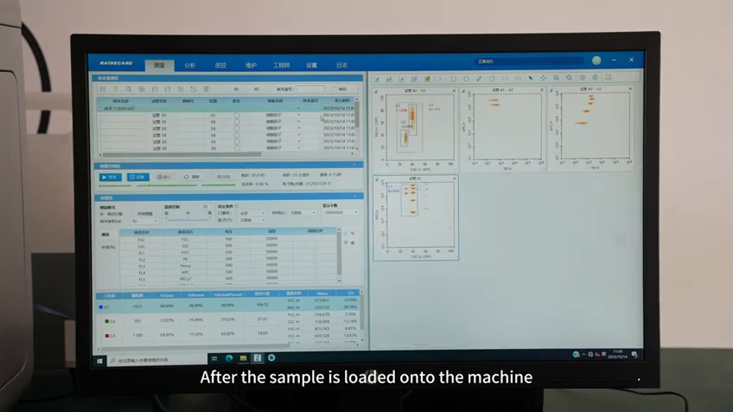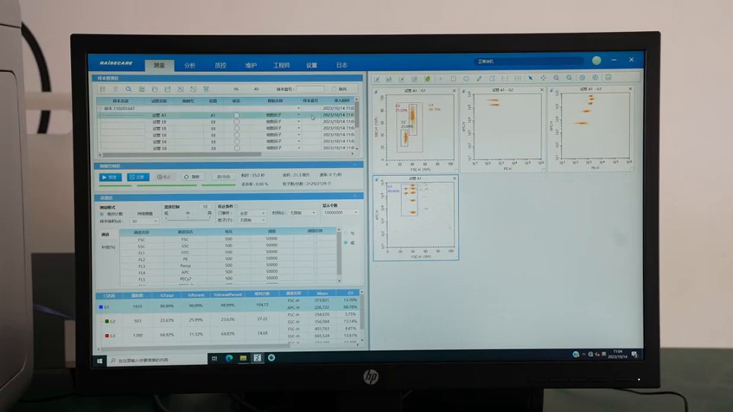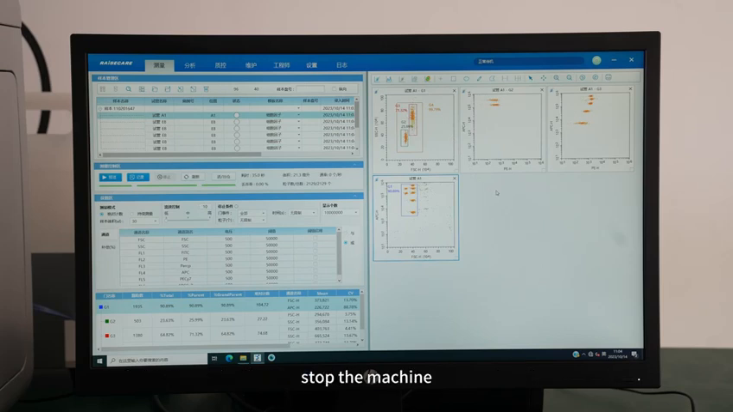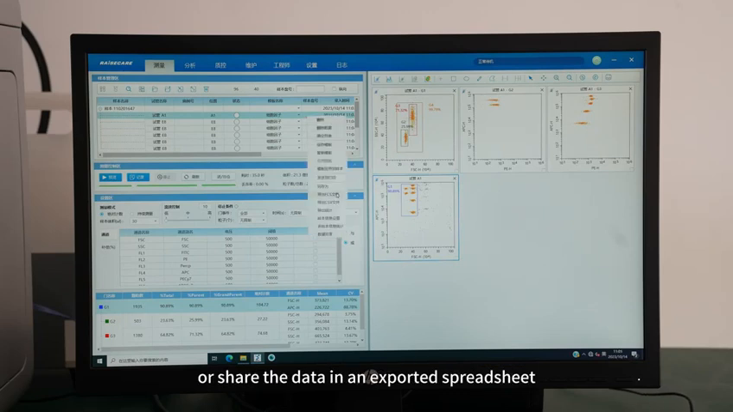After the sample is loaded onto the machine, observe if the first sample image is normal. Only proceed with subsequent sample experiments if it is normal. If it is not normal, stop the machine and check again for bubbles in the filter, plunger pump, rectifying chamber, and other positions. After performing maintenance and refilling, restart the machine. End the computer session. Export data in FCS file format or share the data in an exported spreadsheet.